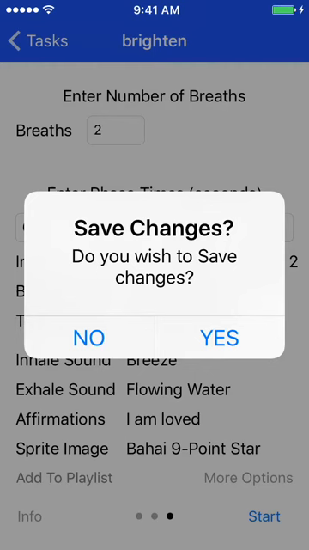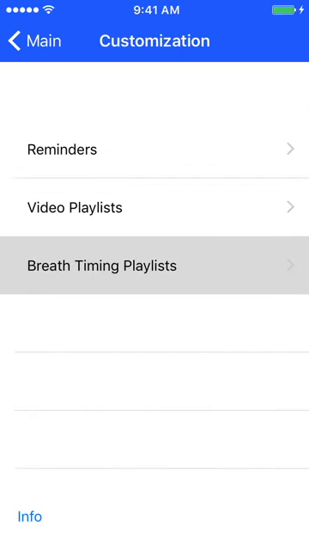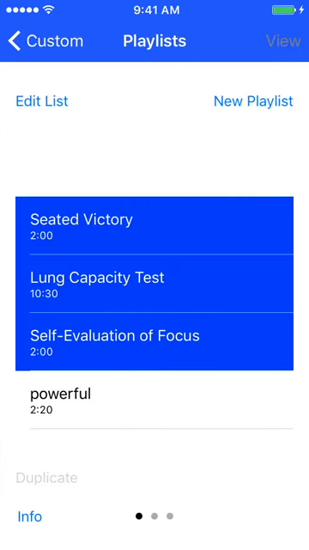When you are satisfied with your selections, press Save. The app will also remind you to save in case you forget. Back on the breath timing exercise screen, you will see your exercise. You can control the playlist from the exercise screen.